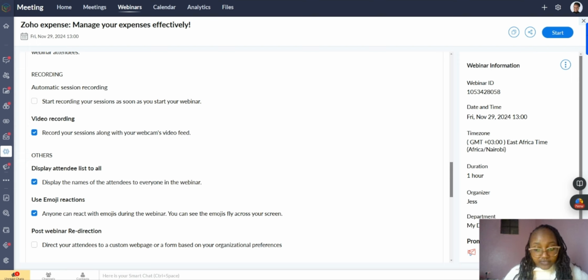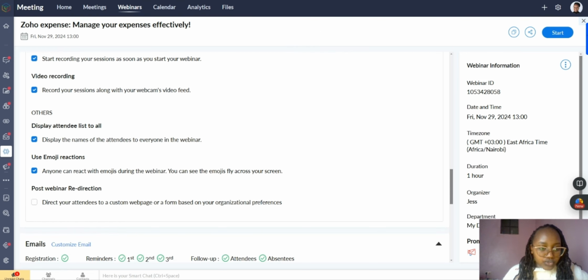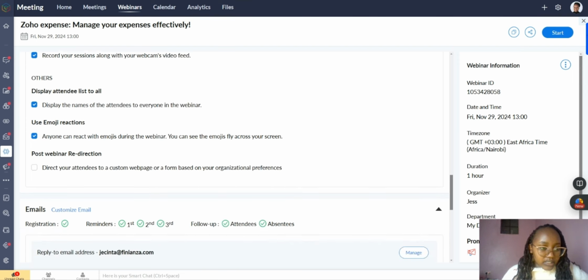If you know you might forget and you really want the recording, make sure to check it. Video recording is where you can choose to record your webcam video feed along with the webinar. So we usually allow that. And then the other features are to display the attendee list to everyone. You can choose to display it or not, check or not check.